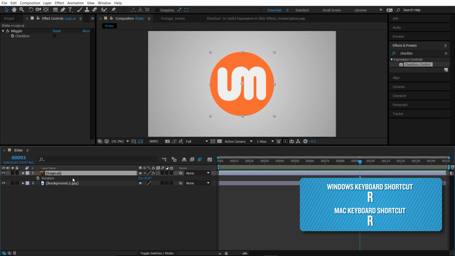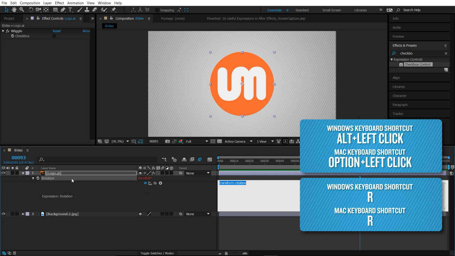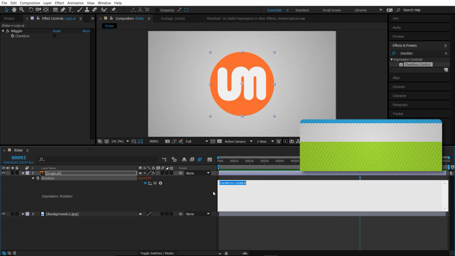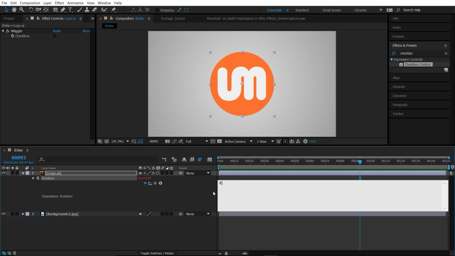I'm going to select this and hit R to reveal my rotation property, and alt-click on the stopwatch to activate the expression. Now I'm going to do an if-else expression. I'm going to say if, open bracket, and I have to define if what? If this checkbox is checked. So how do I tell it to be checked? If you do 2 equal signs and then 1, that means it's checked. So if checkbox is checked, close bracket, what do I want to do? If it's checked, I want it to do the wiggle, just the random wiggle expression. Whatever numbers you want to type in here are fine. But if it's not, then you say else what? Else I want it to be 0 and a semicolon.